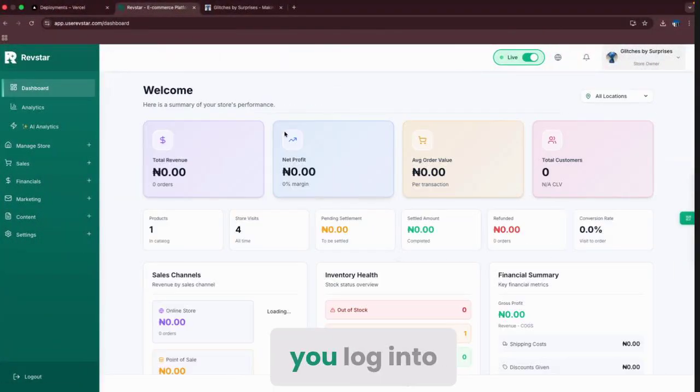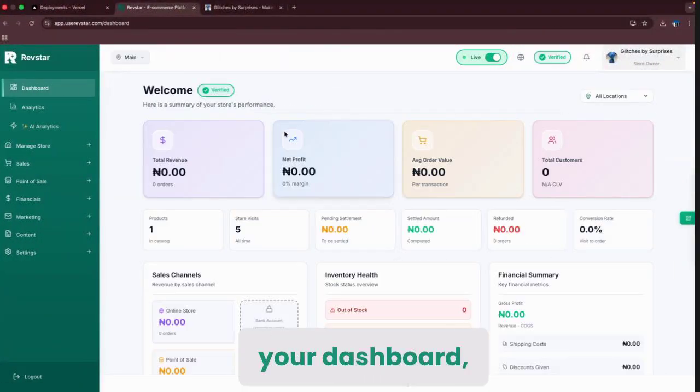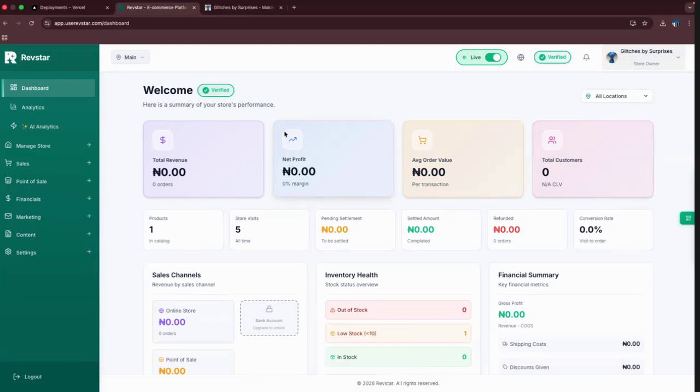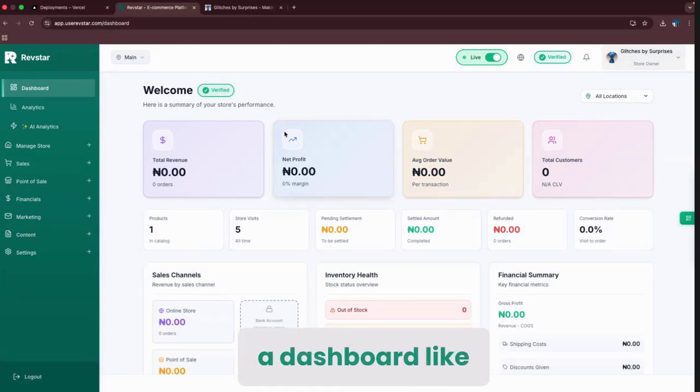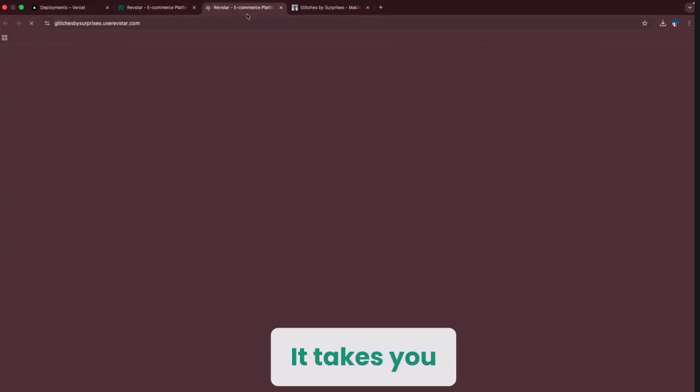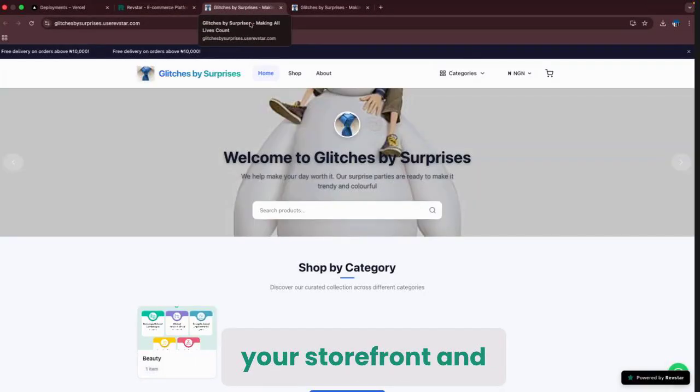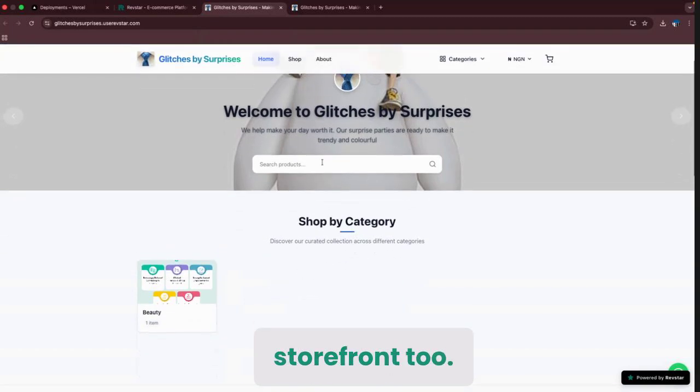Once you log into your dashboard, you are going to be presented with a dashboard exactly like this, right? And from there, you can begin to do all of the wonders that you want to perform on your store. But to access your storefront, go over to the globe icon in the header there, and click it. It takes you straight up to your storefront, and you see your storefront too.